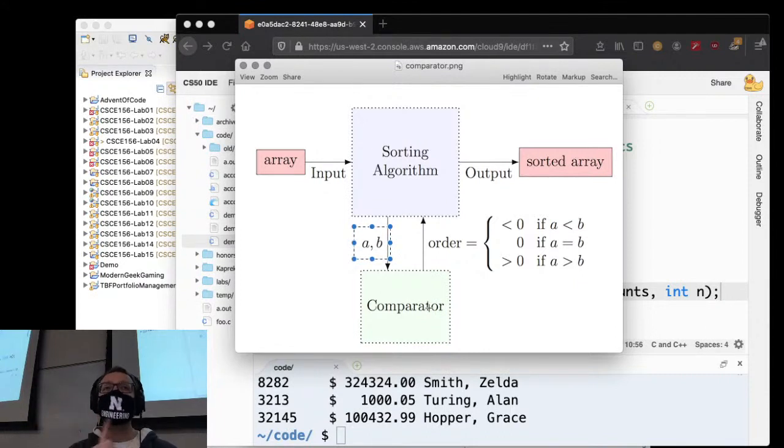The comparator does know what they are. The comparator knows that they're integers, or the comparator knows that they are bank accounts. And so it knows to make the proper adjustments to say, okay, they're bank accounts, and I'm a comparator for the last name, first name, so we'll go ahead and order it like this.